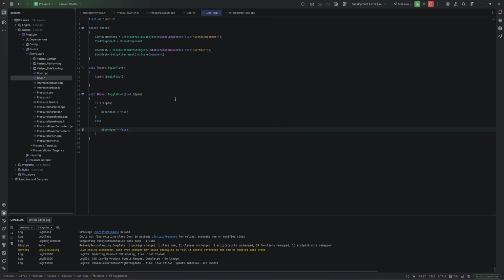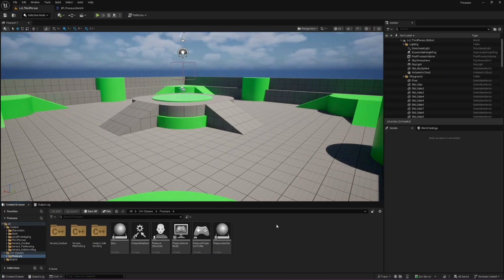Perfect. So now what we do need to make is an actor component, which is going to make both of these, the pressure switch and the door, go up and down. I've done it this way. I don't want to put the same code in both classes, so I've created an actor component and we'll just call the actor component on both classes. So let's jump into Unreal Engine.